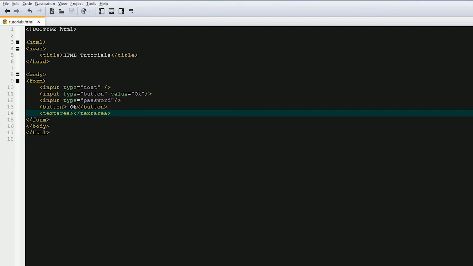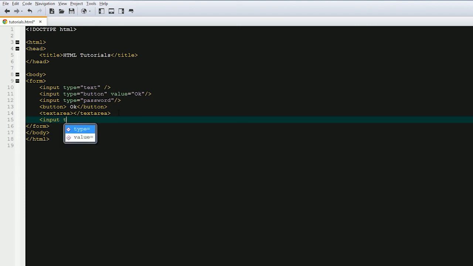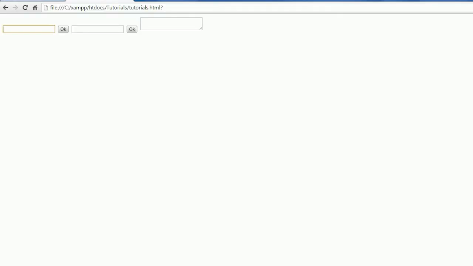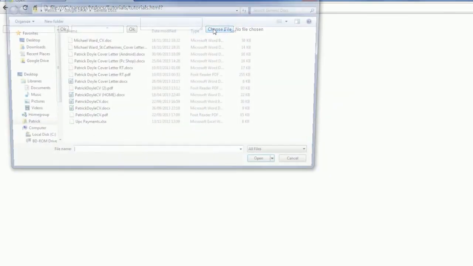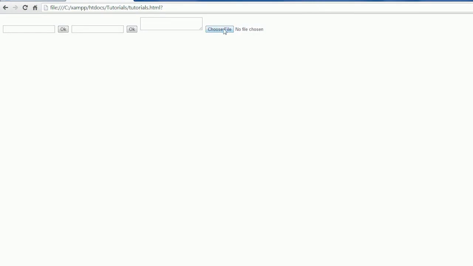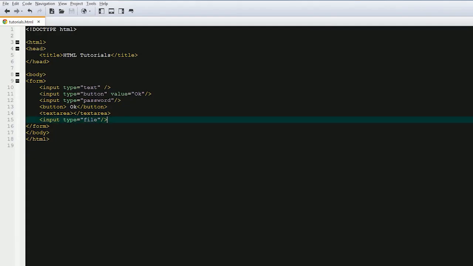Can't think of anything else off the top of my head, but we can have what's called input type equals, most of them are just input with a different type attribute, file, which adds a choose file button to whatever you want, which is very cool. And you can add lots of different things to these once you play around with them, but the main ones are file, password, button, and text.